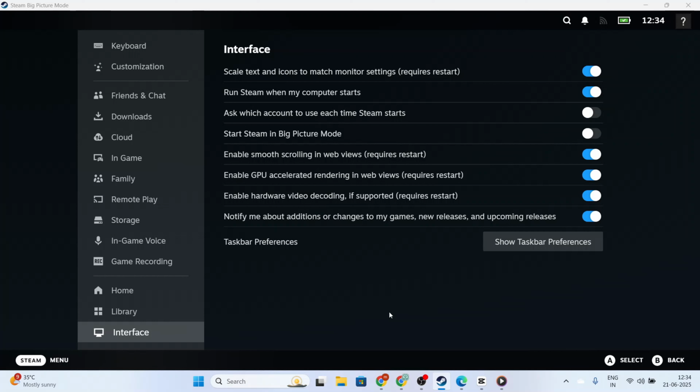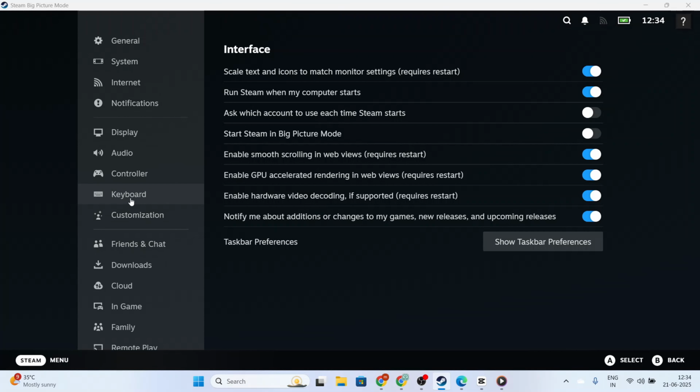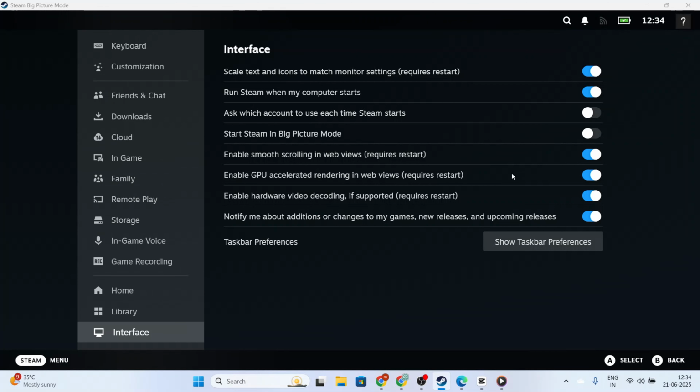It's a good idea to test out the theme for a bit before settling on it. Navigate around Big Picture Mode to see how the new design works with your games and settings. Check visibility, text readability, and enjoy the new vibe of your interface. If it doesn't feel right, don't hesitate to go back and choose a different theme.